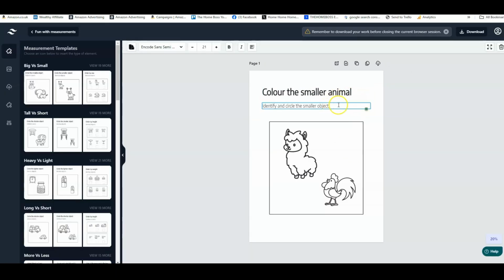You could change the language and create a book in Spanish or German or French, whichever language you speak. So you can change that. I've written color in the animals in Spanish. So you could create all sorts of activities just with this app, which isn't even measurement related. But of course, this is an app to create measurement worksheets, and that is the best use of this app. And it's just amazing how much you can do with this.